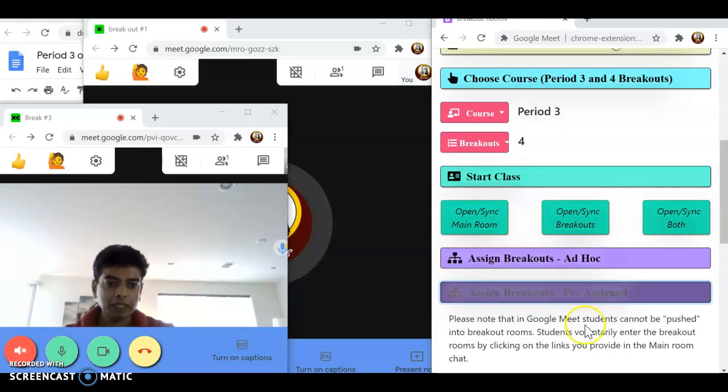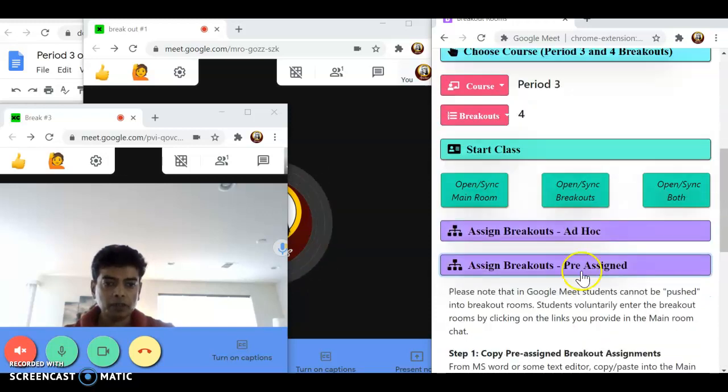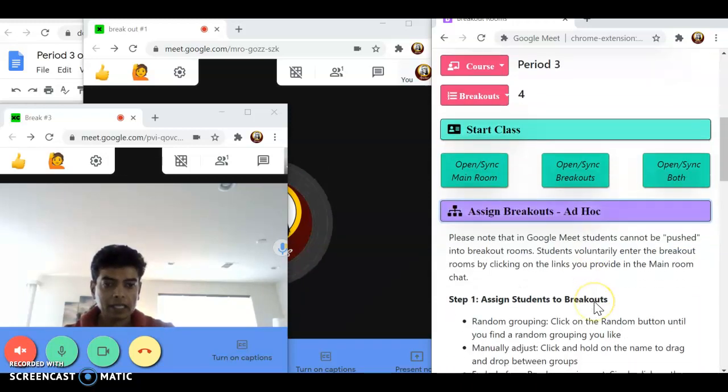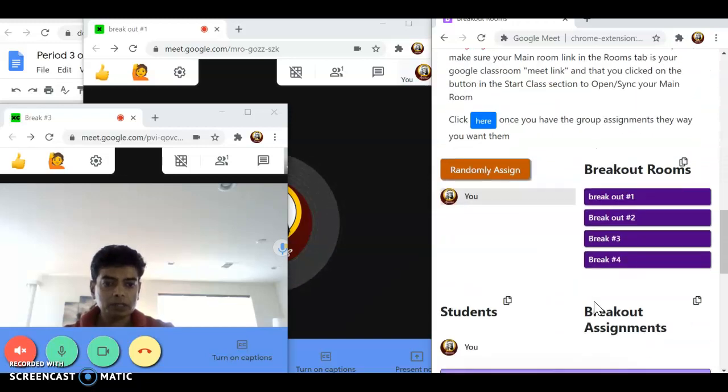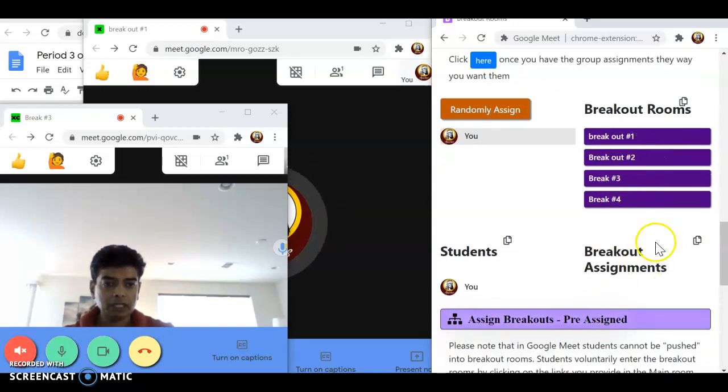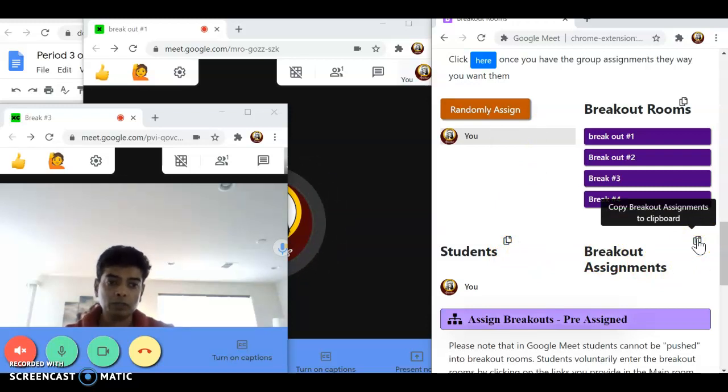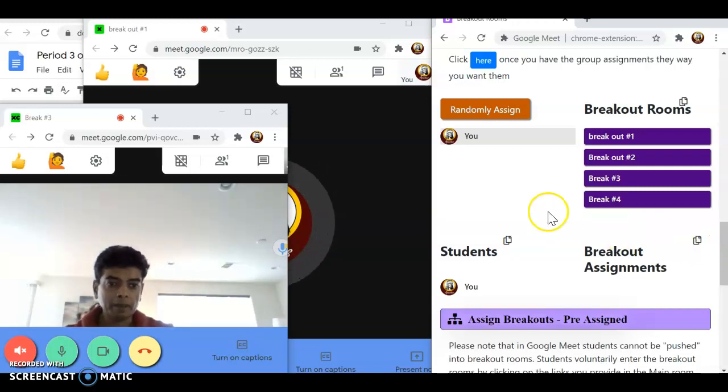Like assign breakout rooms, which you have already done, and there are different options for that. You can randomly assign the kids in there. You will see a whole list of students if they have joined. You can give assignments if somebody is going to be a recorder, or if somebody is going to be a timekeeper. If you have different students, it will show you the whole list, and you can give them different assignments to do. So hopefully this video is going to help you.